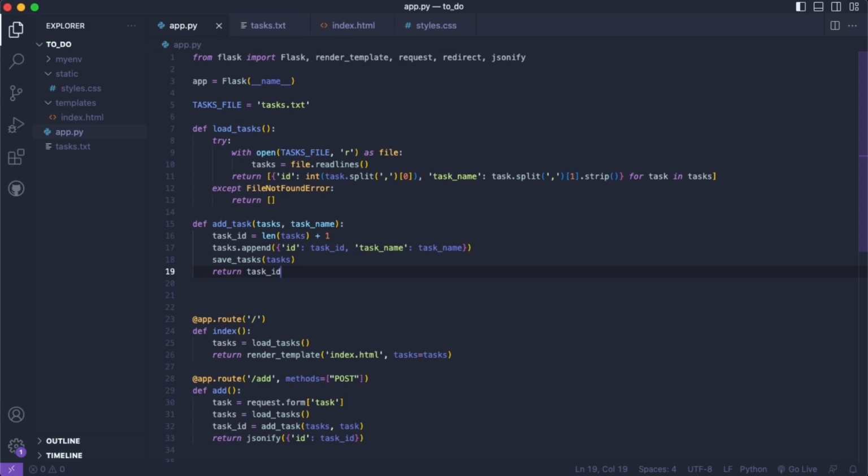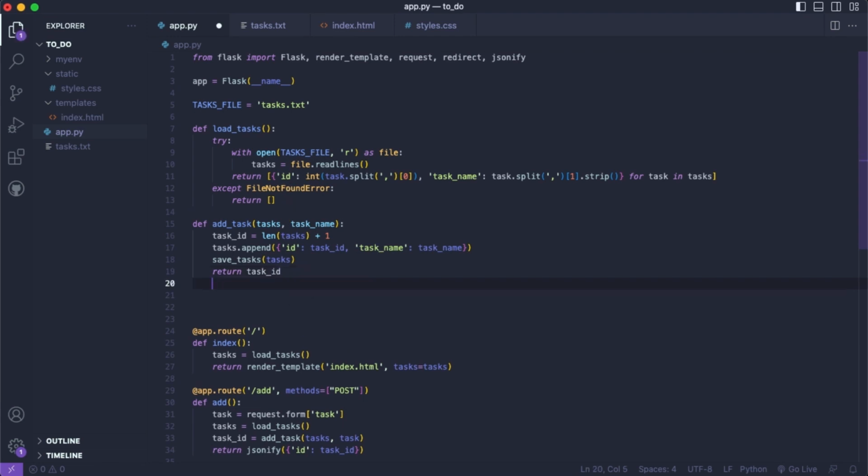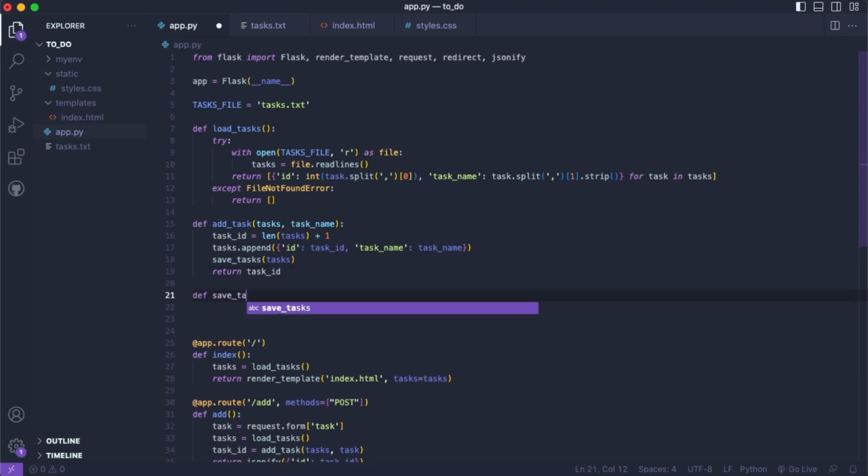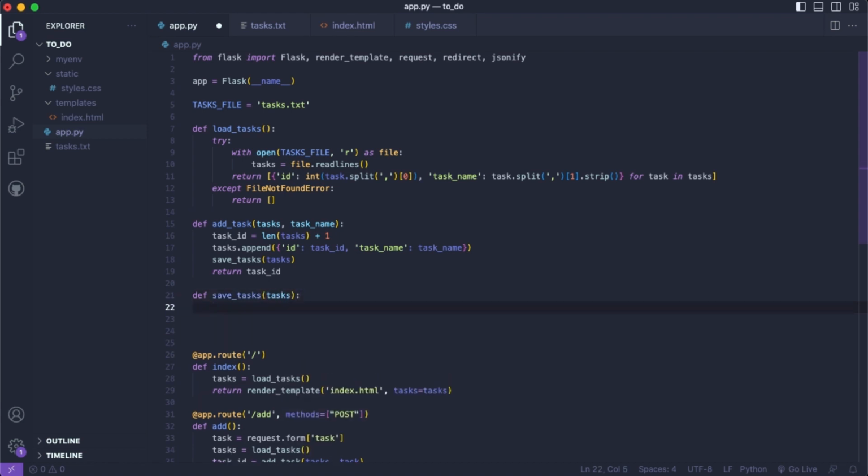So now we need to create a new function for saving the tasks. So def save tasks, and we obviously need to pass in the list of tasks because we need to make sure that this new entry that we've just added to this tasks is being saved.